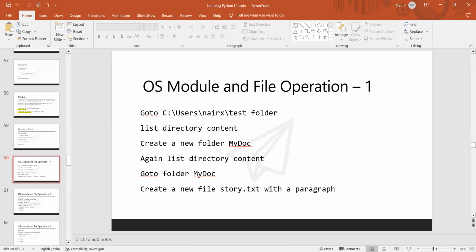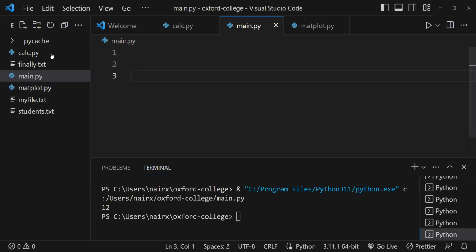Before getting into that, let's learn how to create a file. You see on the left side, all these files that I have are inside a folder called Oxford. So inside users, I have Nairx, and then I have Oxford College, right? This is the folder I'm creating all my Python files in, which is what you are seeing here.